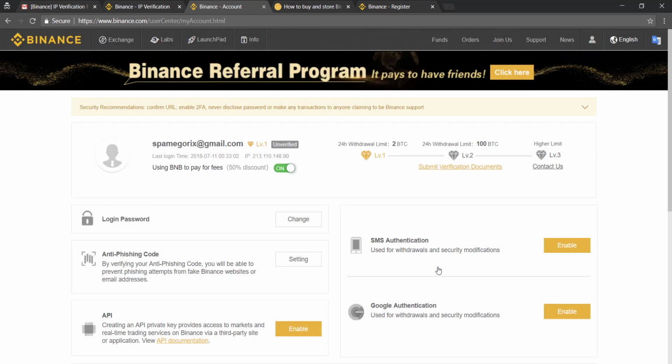Now your account on Binance is registered and ready to be used. It's time to fulfill it with Bitcoins, which procedure is explained in the next video.